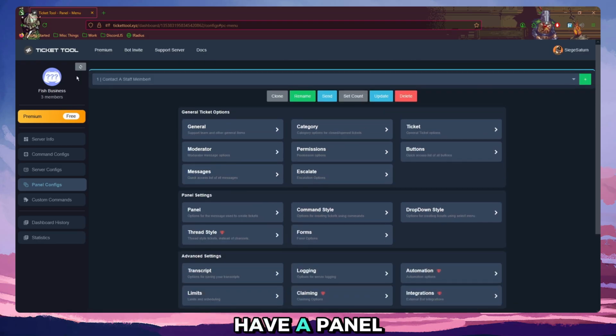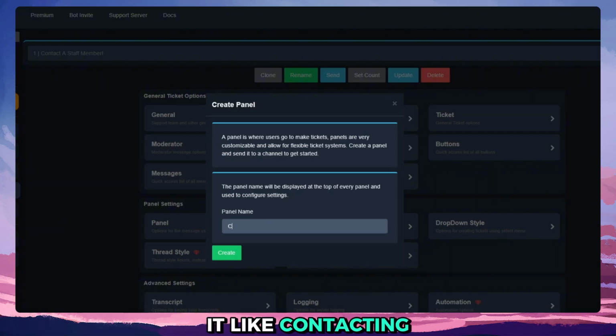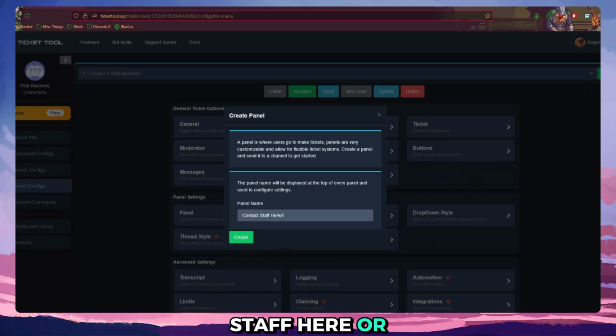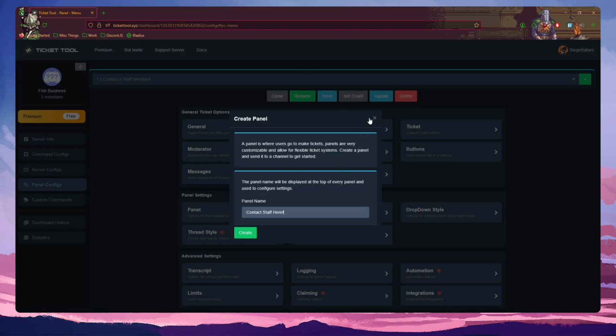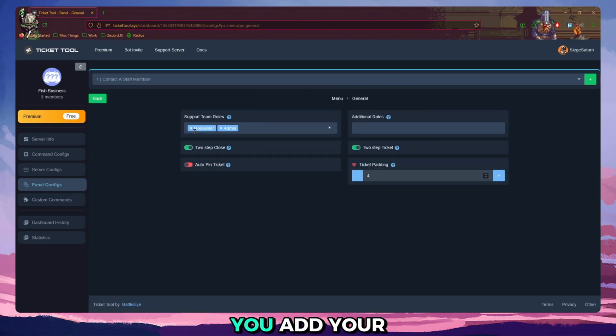Now, we already have a panel, but you need to go to panel configs, press on this, and then create your panel. Name it like contact staff here, or something, whatever. Now, once you create your panel, we're going to go through all these permissions ourselves. So first off, general, you add all your staff member roles here. So moderator, head moderator, admin, whatever. The people you want to handle the tickets, you add the role right here.